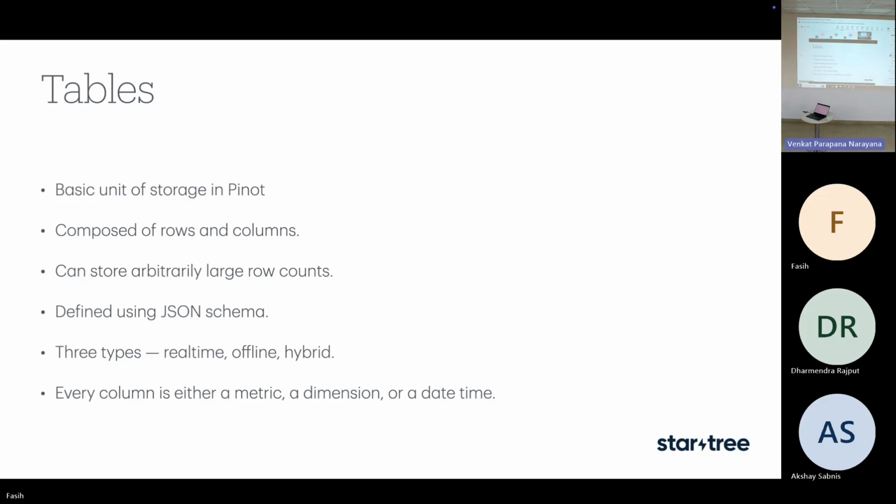A real-time table is a table that ingests data from real-time sources: Kafka, Kinesis, Pulsar. If you have data which is stored in these systems, we can ingest that into Apache Pinot and you can query that. Offline tables store data from batch sources. If you have files which are stored in blob stores like S3, you can periodically ingest those into Pinot and you can query those. And a hybrid table is a table which is a combination of real-time and offline sources.